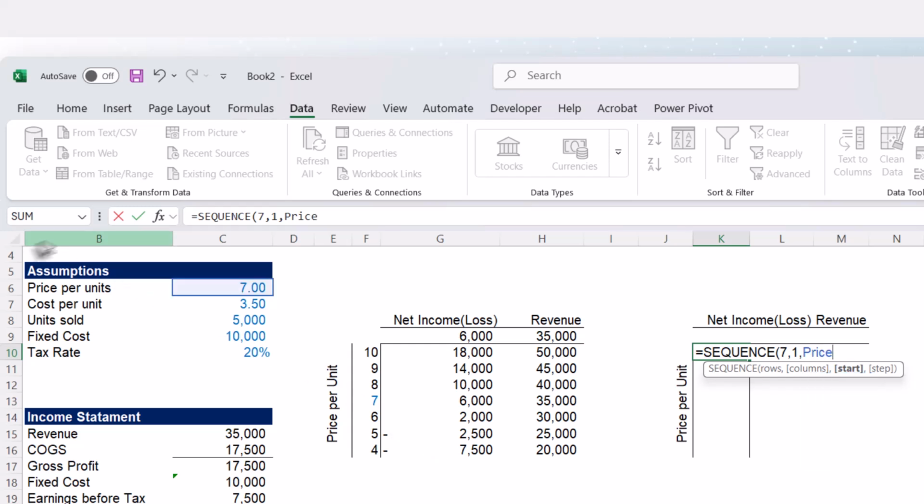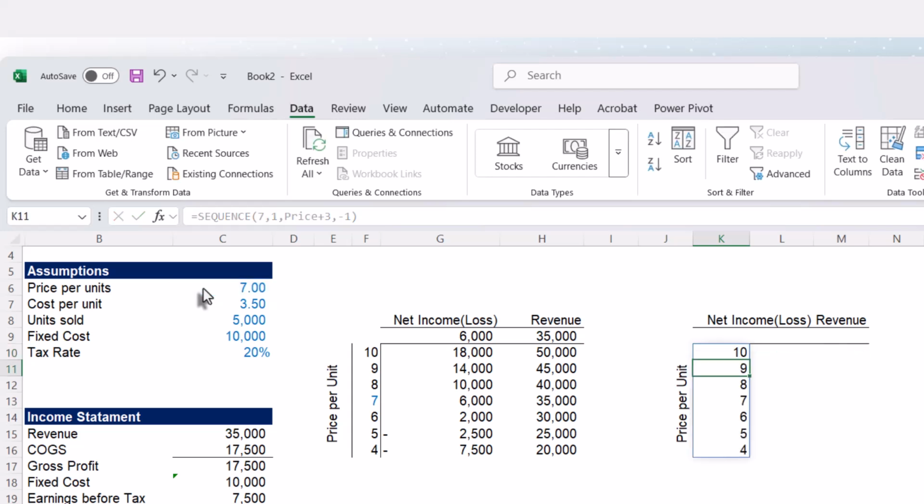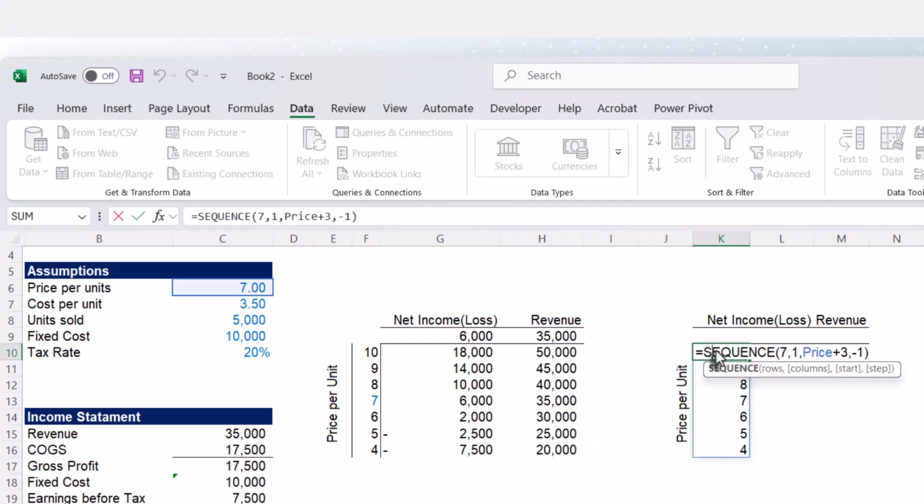So I have named this cell reference over here as price. So I'm going to have price plus 3 as the starting value, and the step will be 1. Here I'm going to use -1 because I want to reduce the prices. So I will close the bracket and press enter. I got that whole range as before, 10 to 4, using the sequence function.